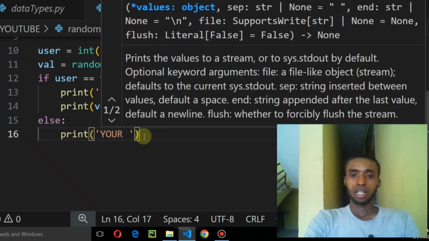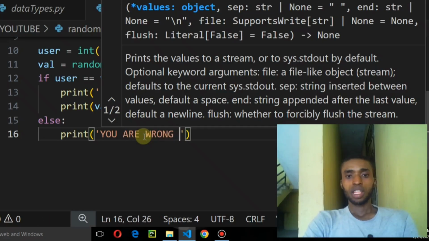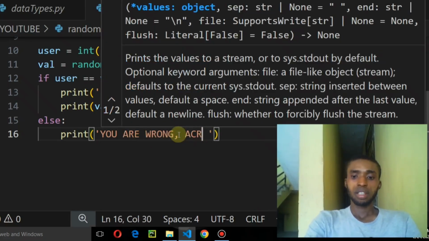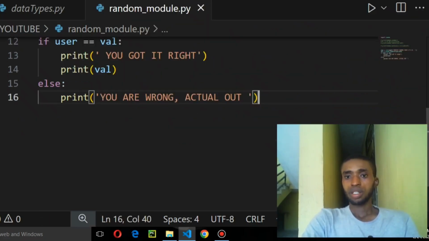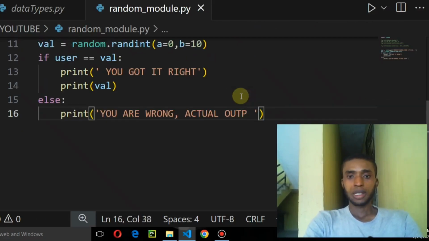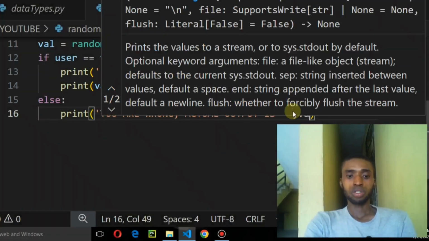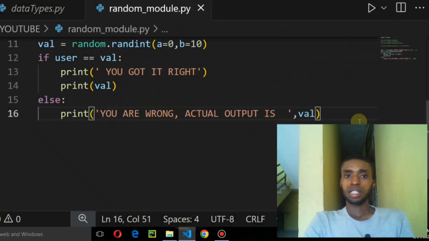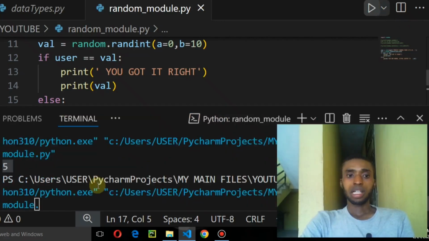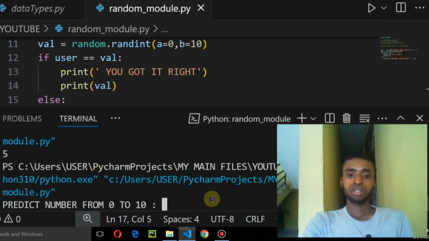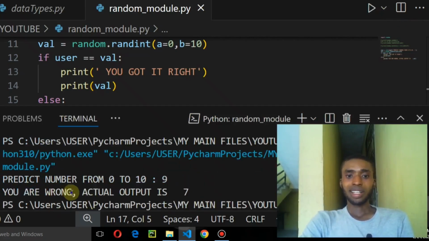you are wrong. Actual output is, so I'm going to display the actual output. This is going to be our val. So let's run this and see the output for ourselves. You can see it says predict a number from 0 to 10. I say 9. You can see you are wrong. The actual output is 7. You can run this multiple times to enjoy it. I say 7. The actual output is 2.